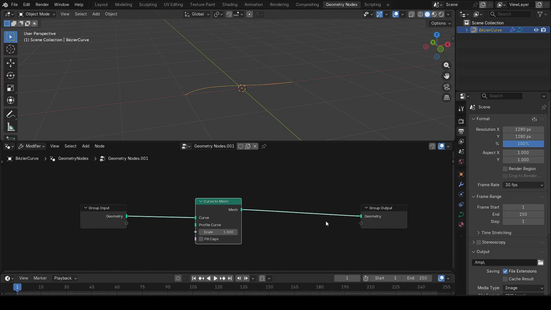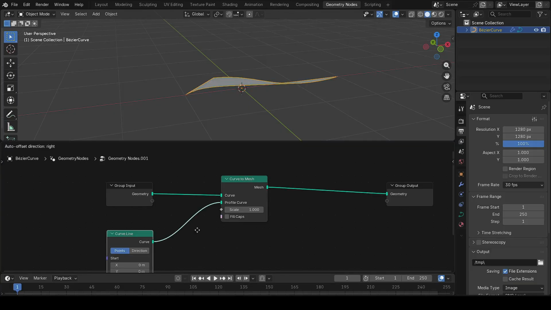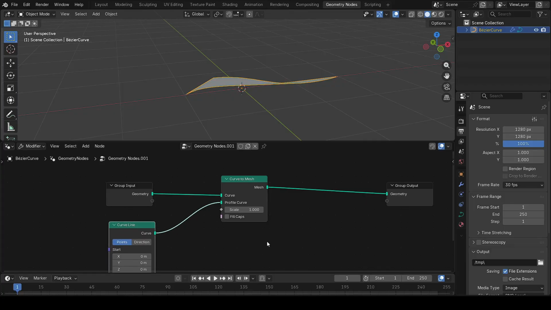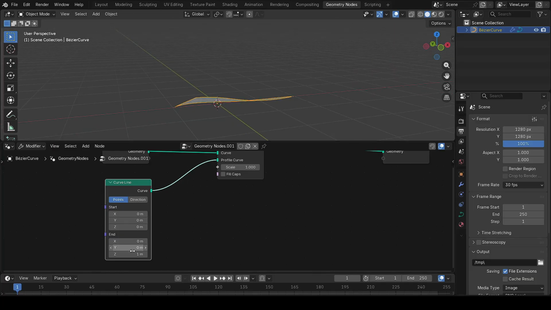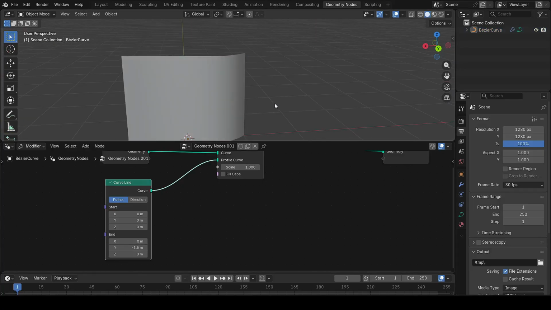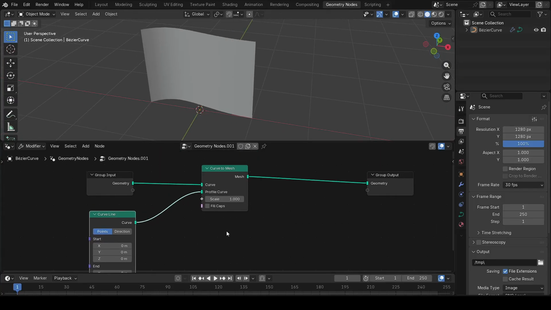Here I'll also provide a profile curve. For that I'll use curve line node. The idea is to create a plane or 2D sheet on the curve. For that I'll make z 0 and make y coordinate minus 1.5. So as you can see, we have a 2D sheet on our curve. So irrespective of the shape of the curve, you can create this 2D sheet on your curve.